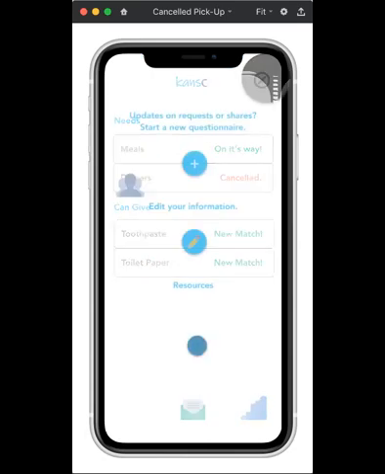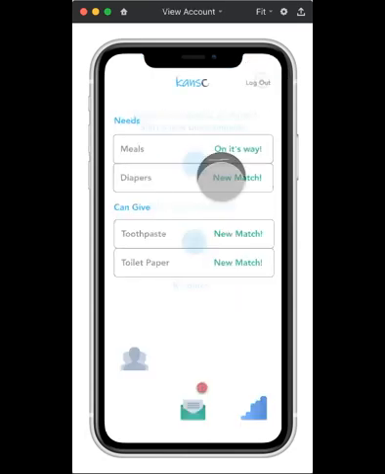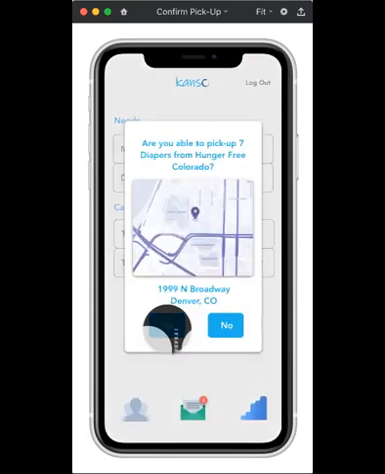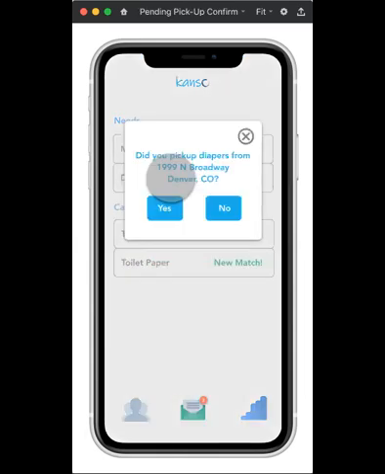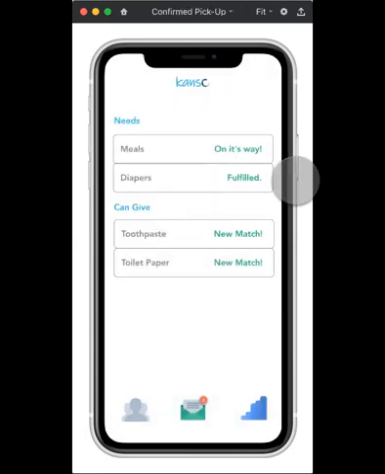If the user had said yes, that they could pick up the diapers, the status then moves into pickup pending. This means that the user needs to come back in after they've picked up the diapers from the identified location and confirm. Once they confirm, the status is fulfilled.